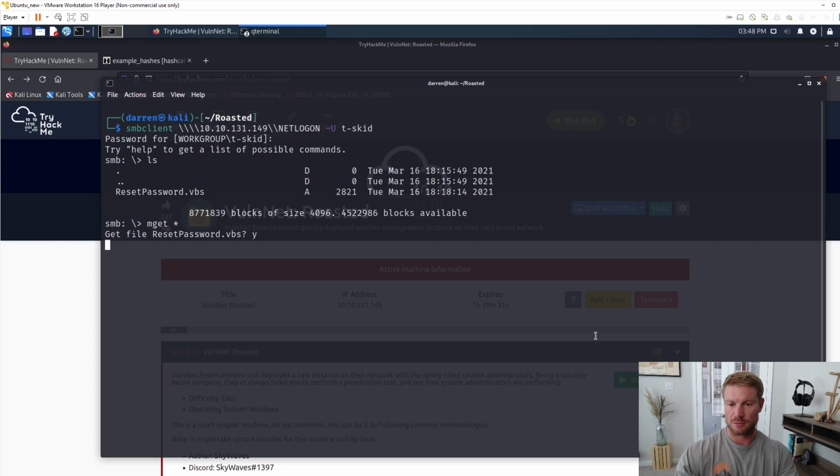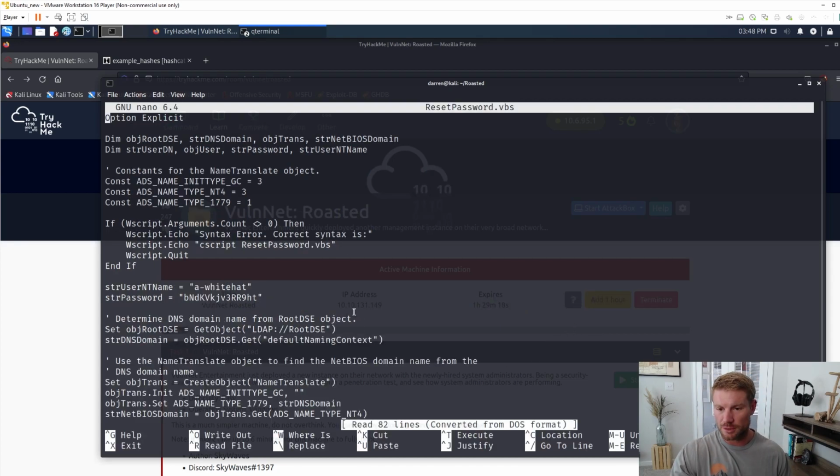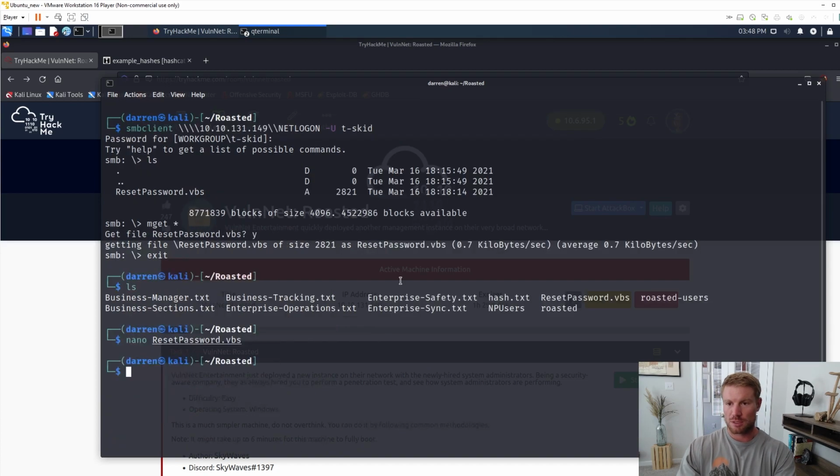Yes. All right, exit. And we've got the reset password VBS. Check that out. And we've got some credentials hard-coded into the script, a white hat with a password. So we'll go ahead and copy those down. Exit out of here.